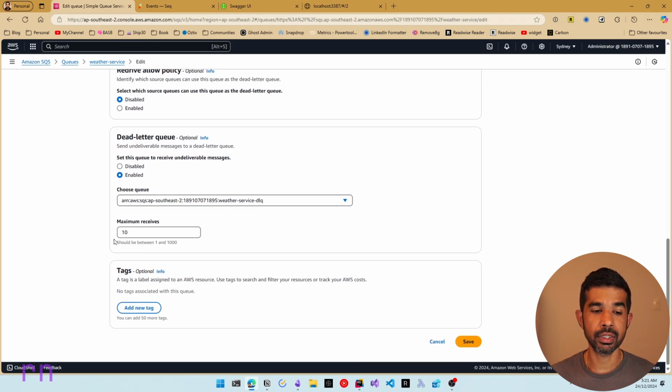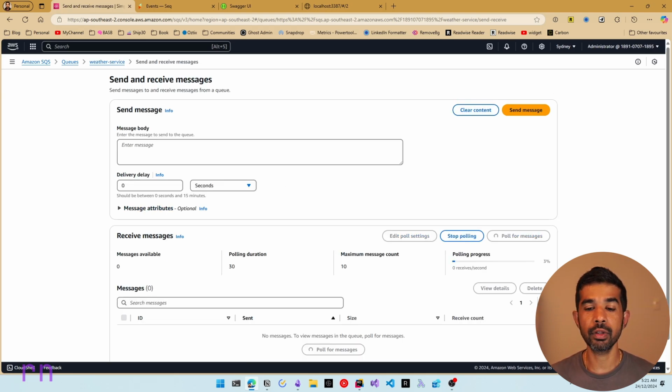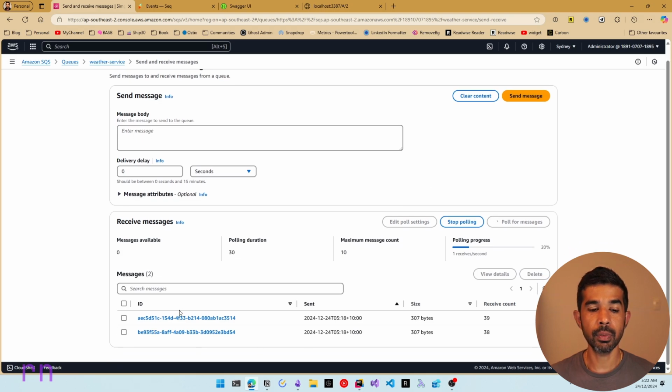Now I can also specify the configuration which says maximum receives, which looks at the maximum number of receives that this message can have on the main queue before it's moved to the dead letter queue. So let's keep this to be 2, which means after 2 retries, it will be moved to the dead letter queue. And let's click save. Now, if I navigate back to send and receive messages, once we have the message retry count for 2, these messages will automatically get moved to dead letter queue.